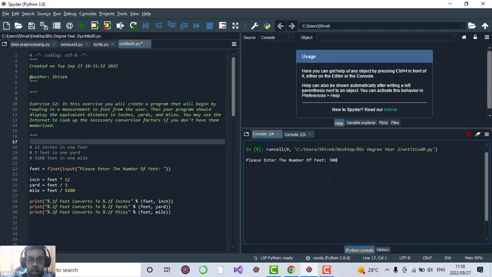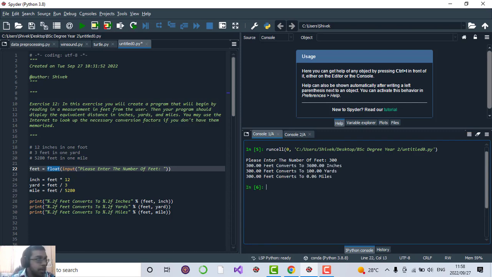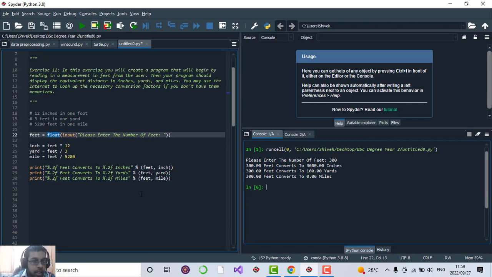So for number of feet, I'm going to do a test run. I'm going to enter maybe 300. Remember, you can enter a float if you like, because we changed it up here in our program input. So let's do 300, and there we see. That's excellent. 300 feet converts to 3,600 inches, 100 yards, and 0.06 miles. Okay, that's super cool.